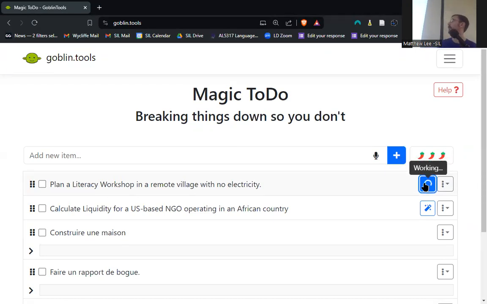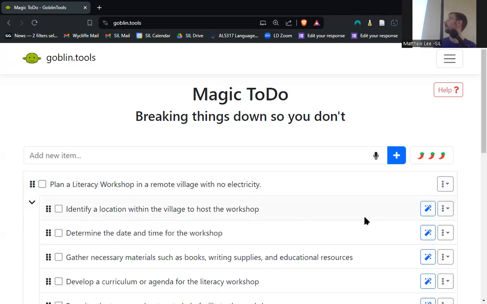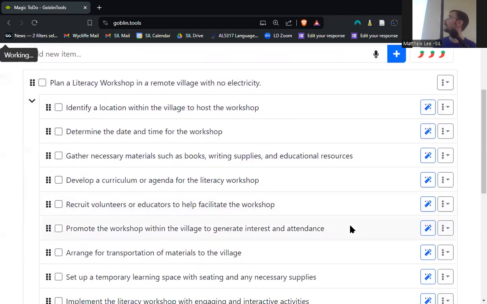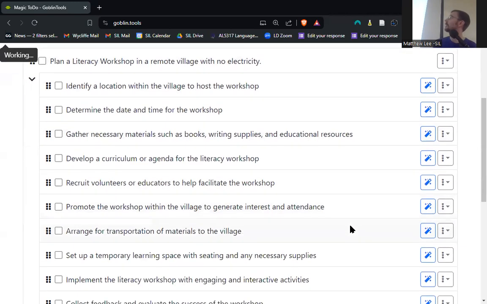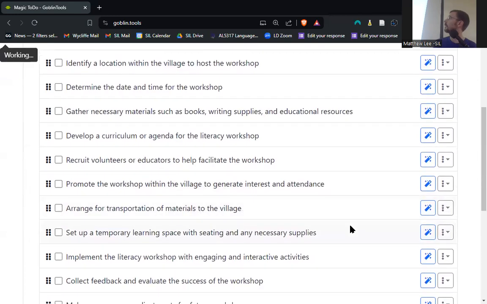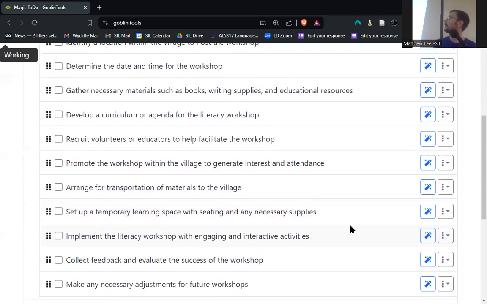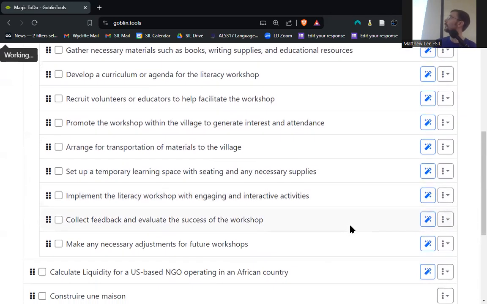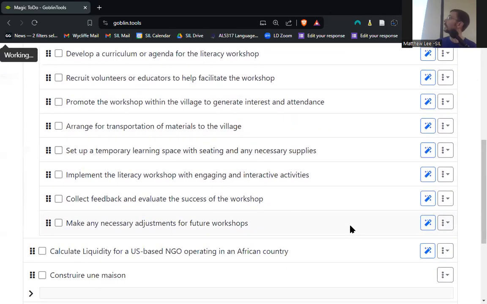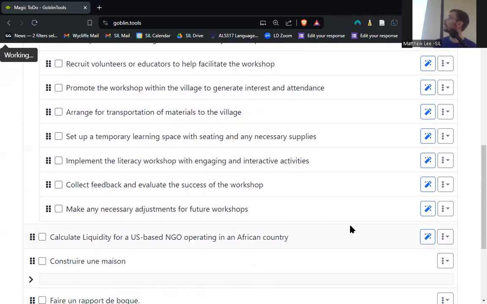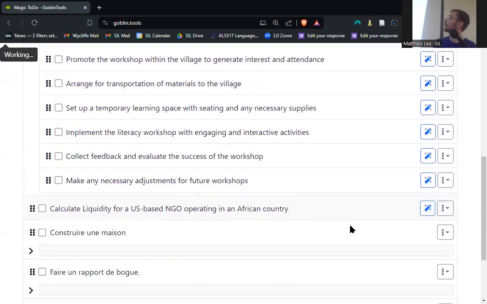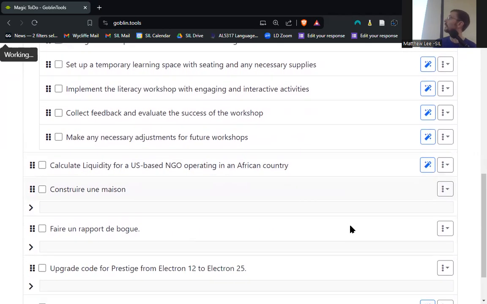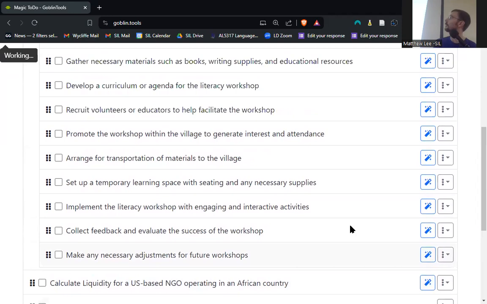Hit the magic wand, it is working. Here we go. Identify a location within the village to host the workshop. Determine a date and time for the workshop. Gather necessary materials. Develop a curriculum. Recruit volunteers or educators. Promote the workshop. Arrange for transportation. Set up a temporary learning space. Implement the literacy workshop. Collect feedback. And make any necessary adjustments for the future.